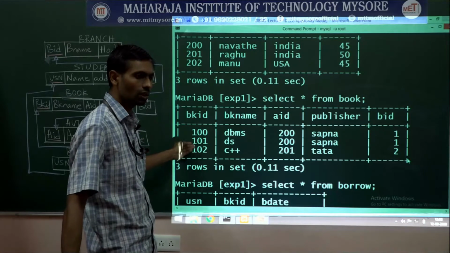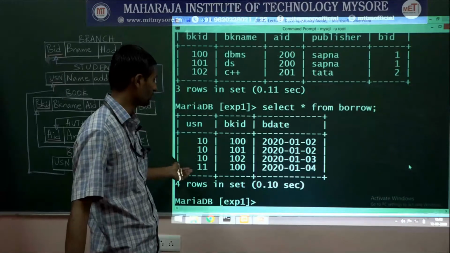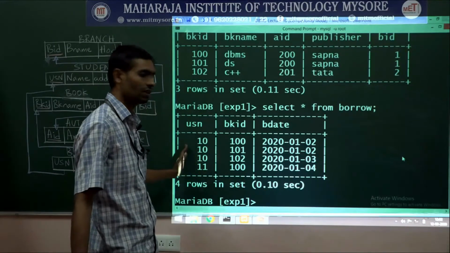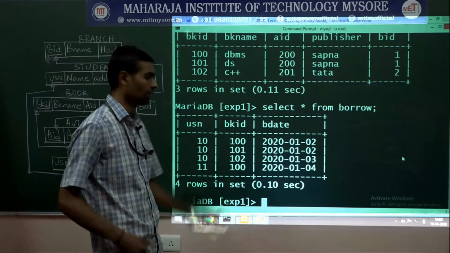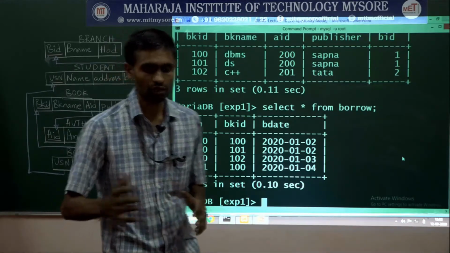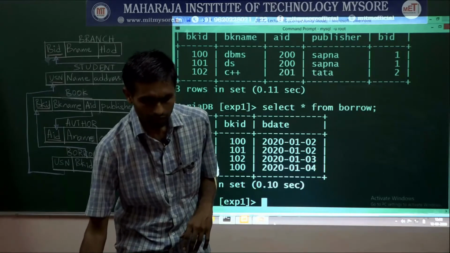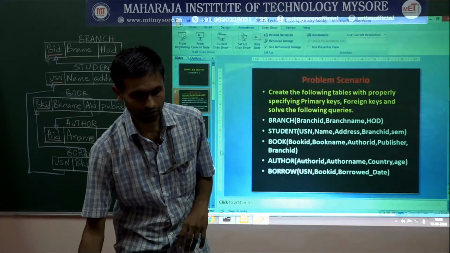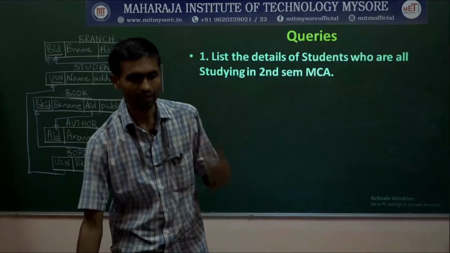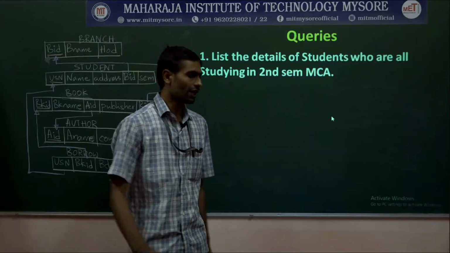And a book, we took a 100 series, so 100, 101 and so on, and there is a borrow table where it links that USN with a book table, the student with a book table: which student borrowed which book on what date, fine. So we'll go with taking up the first query. So we'll start. The first query is like this, guys.